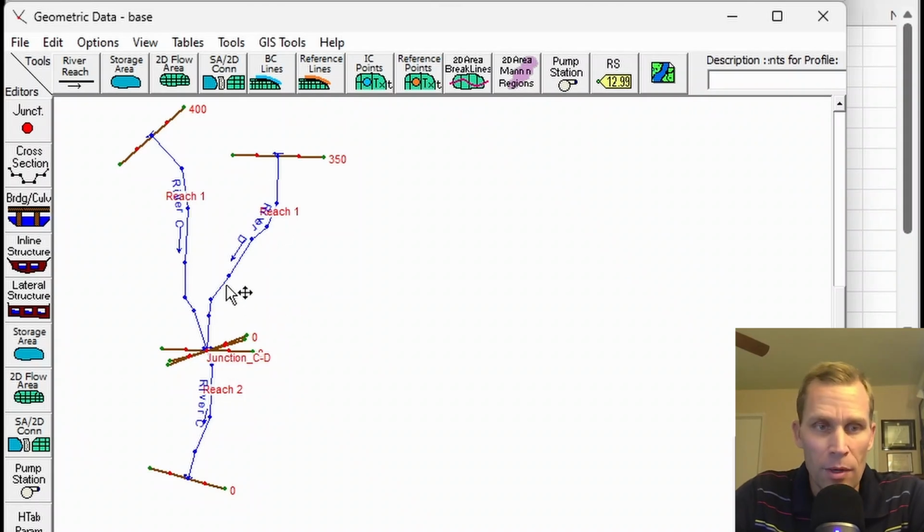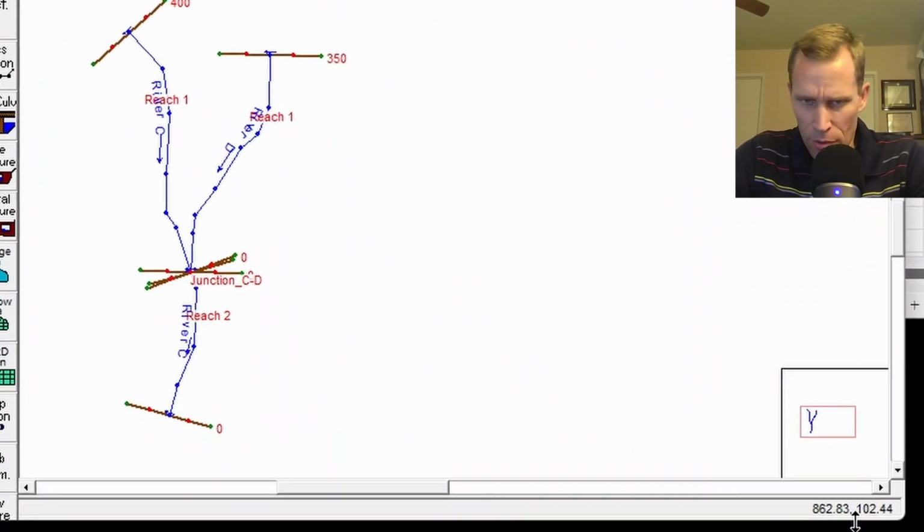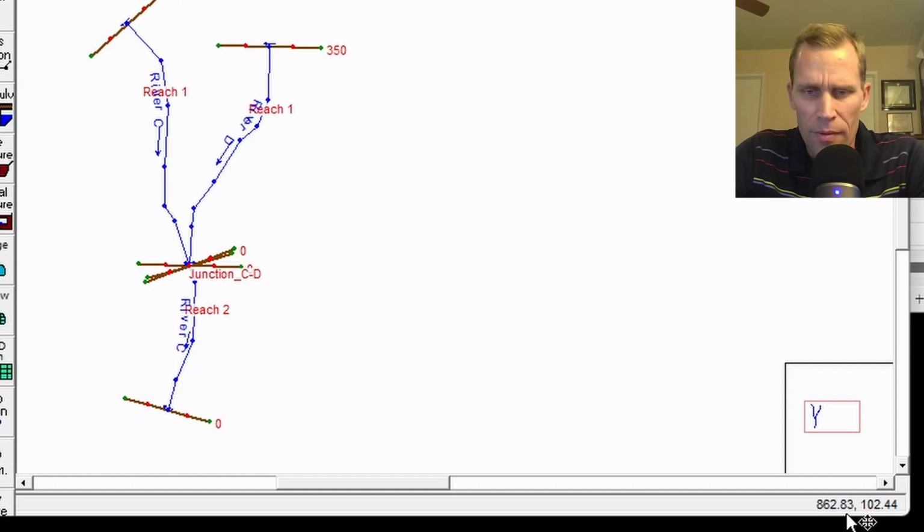So the different procedures that we're going to be looking at within the HEC-RAS controller are going to provide us the number of reaches, the number of points, and then the actual XY values of each of the points as well. The XY values are shown right down here in the bottom right corner of the geometric data editor. You can see this number 862.83, 102.44. Keep an eye on that number as I move my mouse around on the screen here. So based on those coordinates, we're going to have the coordinates of each of these 20 or so points that we counted that define the alignment of the reach.